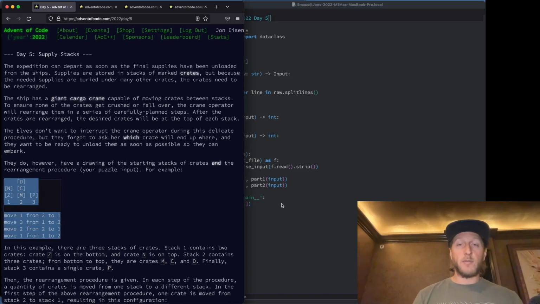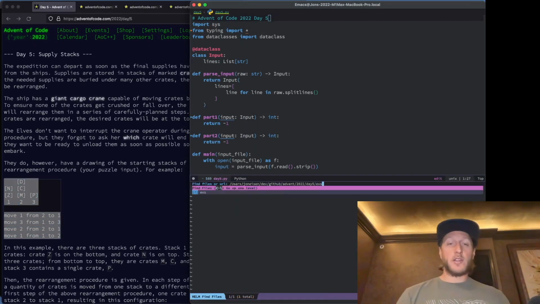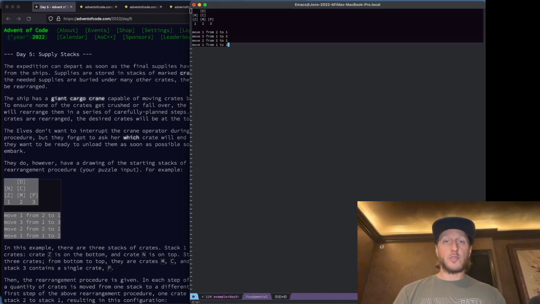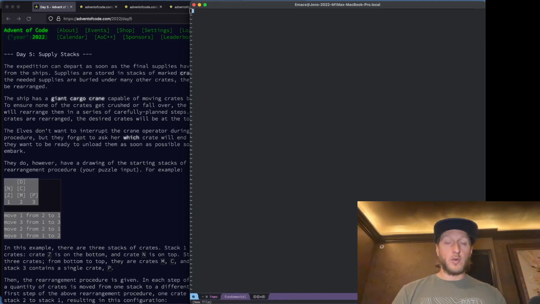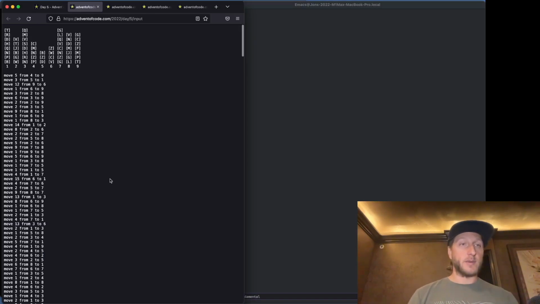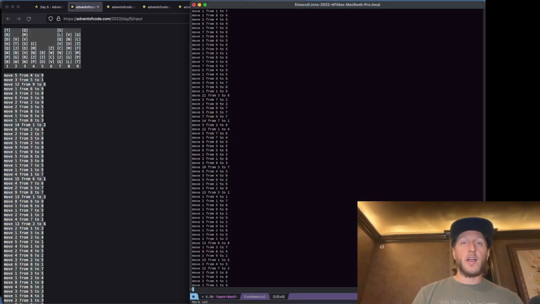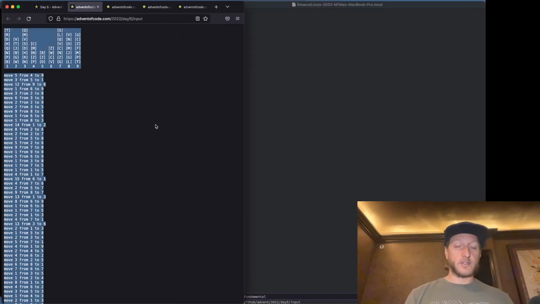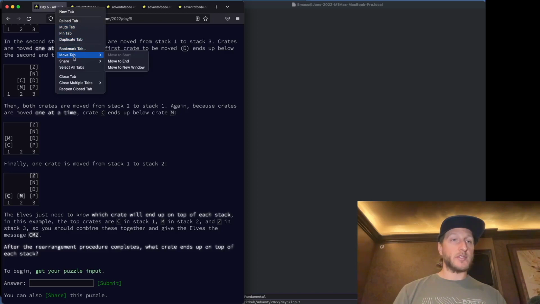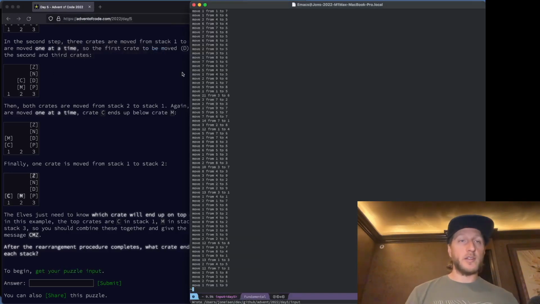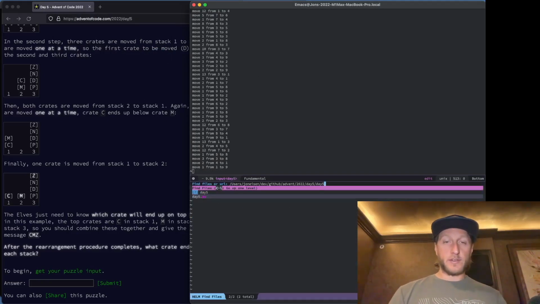This is a much more complex input than we've had before, so we're going to have to do some good parsing. Let's get the puzzle input. All right, and our full problem has 9 stacks. Okay, so there we go. Let's close the rest of these tabs. Close tabs to the right. Nice. All right, and then let's go back to day 5.